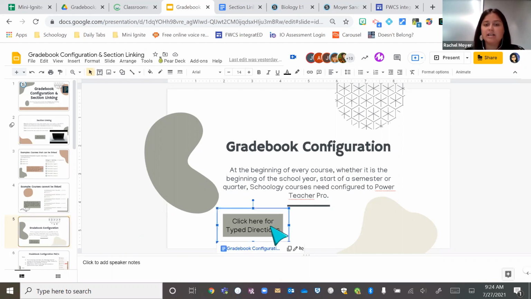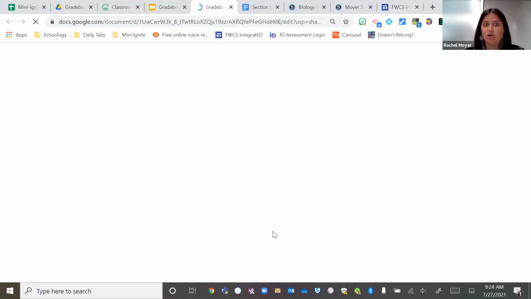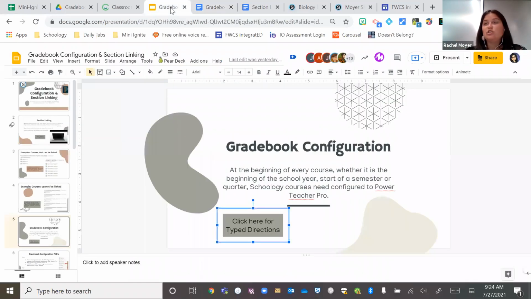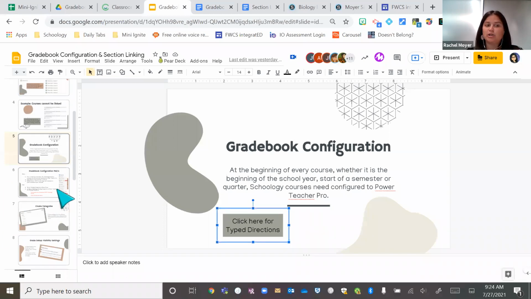So we did create those typed directions. They are linked in the slide deck. Okay, they have pictures, and if you want to, you can just start checking your way off through here. It seems intimidating that you have to do this for every course you teach, but once you see it, it's actually really easy, and I'm super excited to show you.